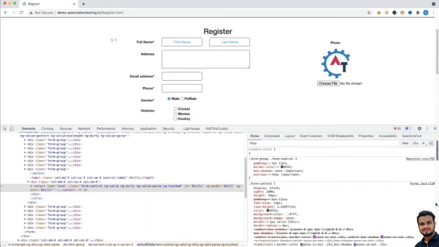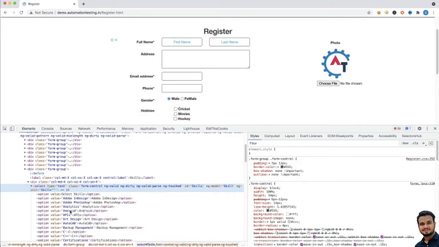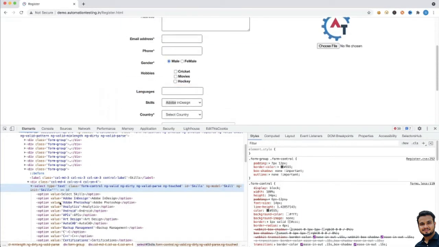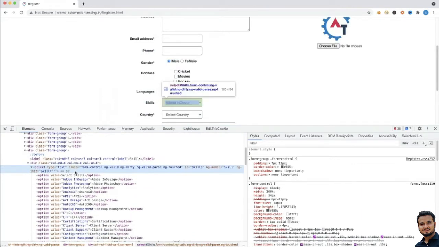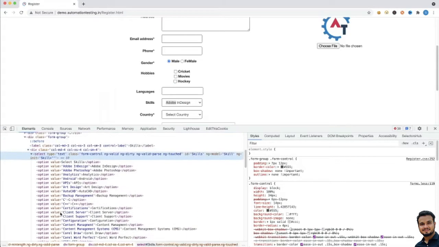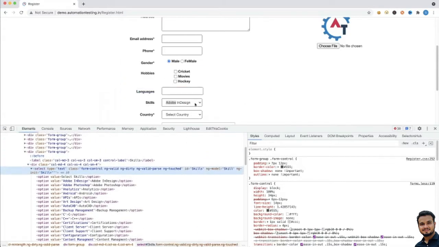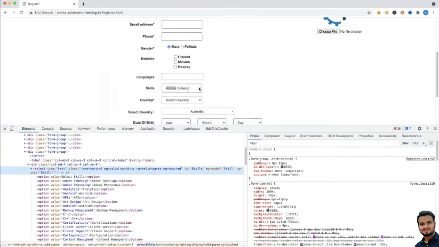So let me close this. Here you can see this is the normal select drop down, from where you can select something. Here we have multiple options. Inside the select block we have all these options. We can select any option in this, any skills in this.